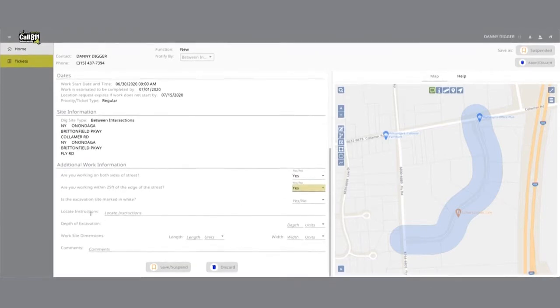Dig Safely New York and its member utilities recommend marking your job site in white paint and/or flags to assist the utility locators in finding the job site on a property. Use the drop-down box to select either Yes, No, or Unknown to indicate if the dig site is marked in white. If the area is marked in a color other than white, please answer this question with the No response, and note in the comments field at the bottom of the location request creation form that the area is marked in a specific color. For example, work area is marked in black.